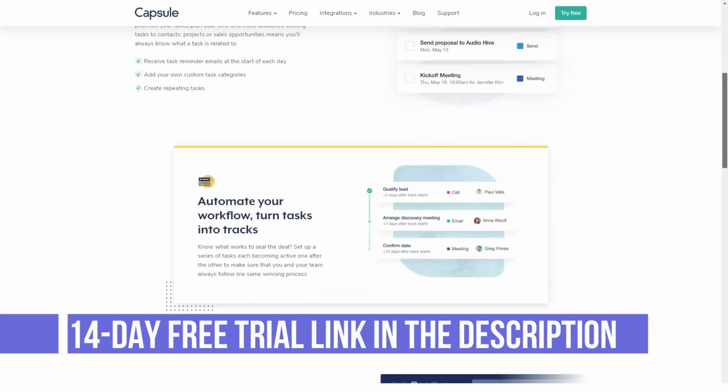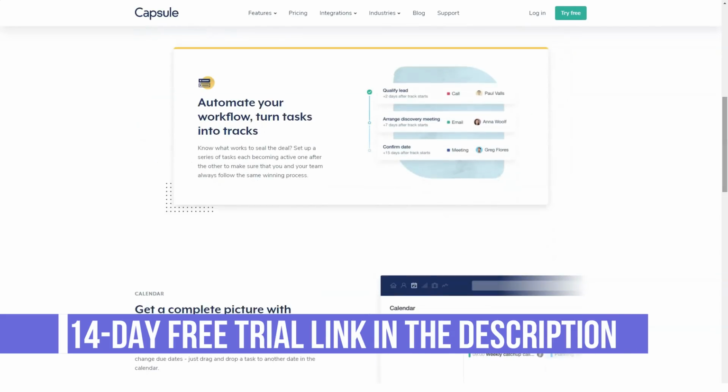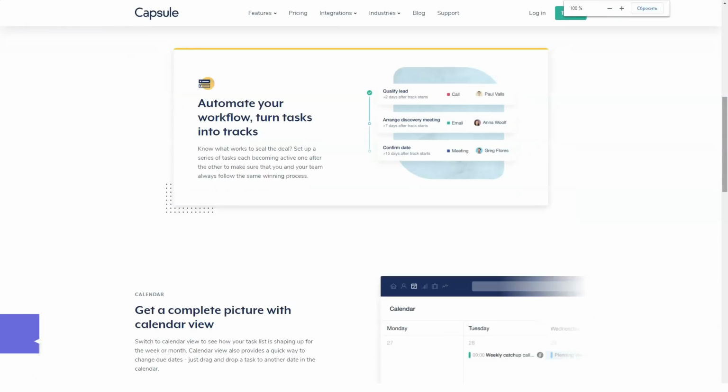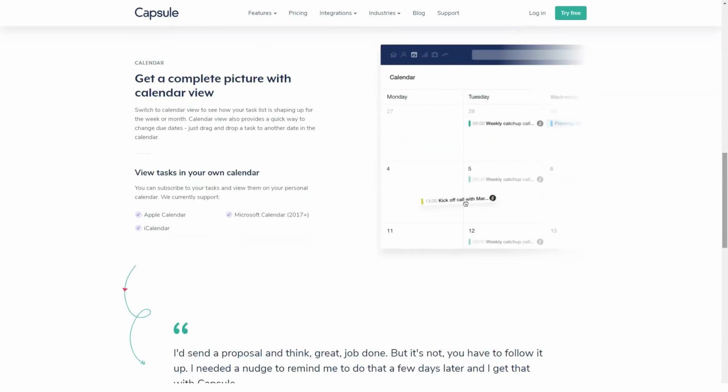There is no software to install with Capsule, and because you access it online, you are always using the latest version. Capsule can be integrated with other popular business software such as Xero, FreshBooks, Zendesk, MailChimp, among others.